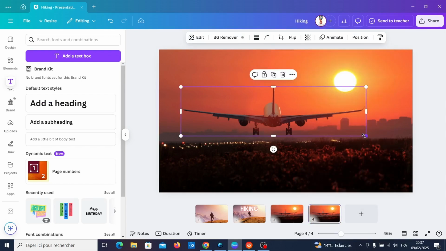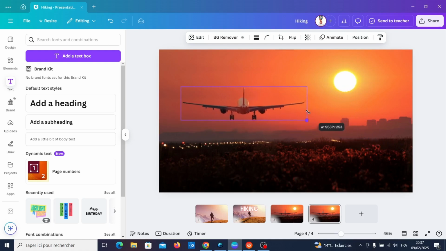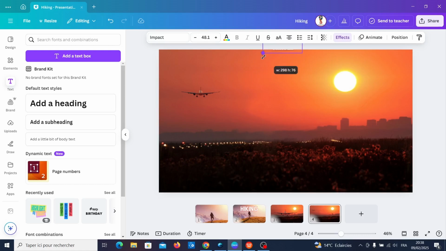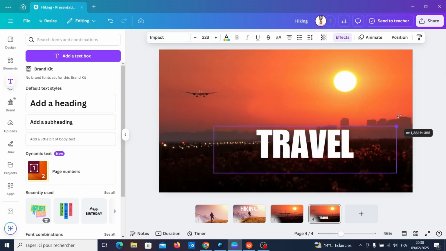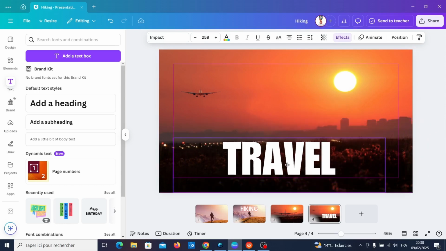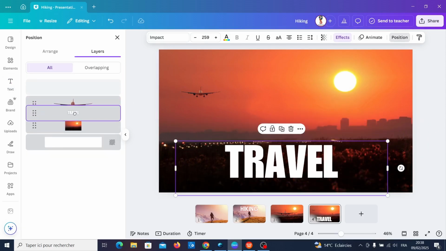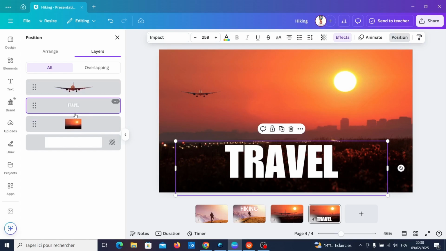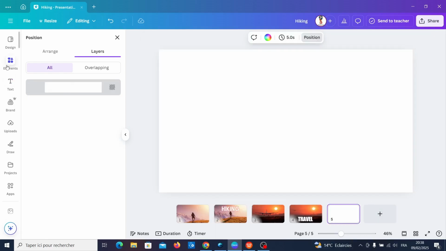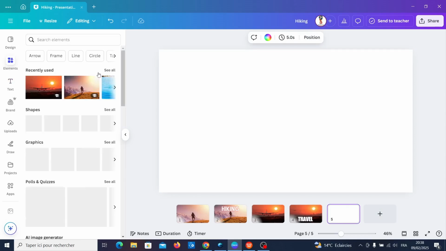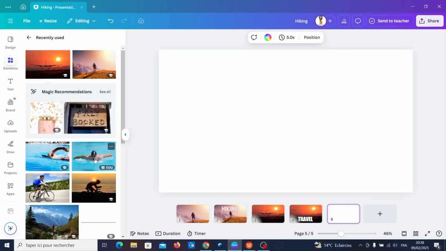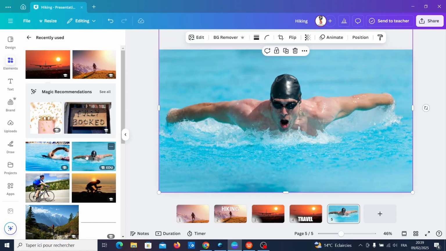Now resize the plane and choose the text and resize it and move it to the bottom of the page. Go to position and make the text between the plane and the photo. Add another photo. I will select this photo. Add another photo.